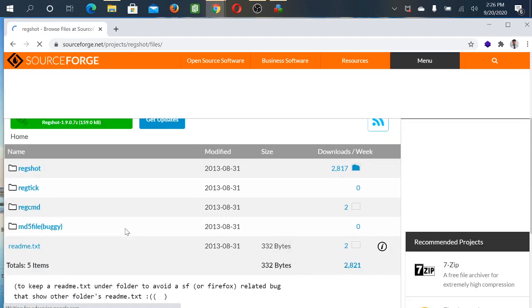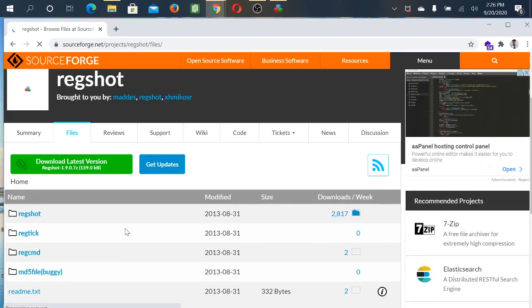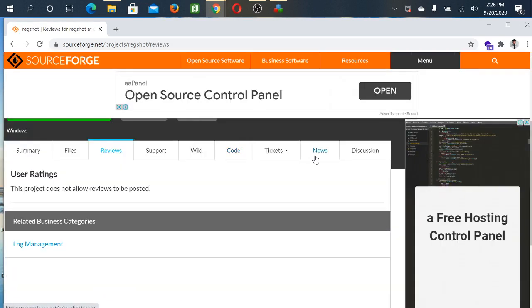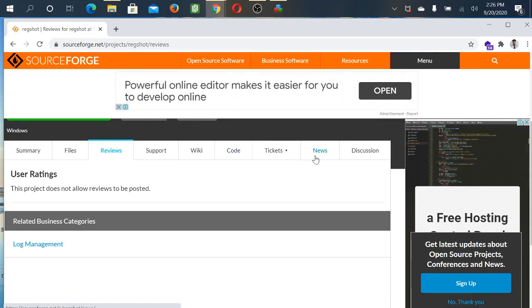So here you can find all the information about Regshot, like the latest version of Regshot. You can go through the reviews from people who are using Regshot, and also the code, tickets, news, discussion, and the updates about this tool. So the summary is here.